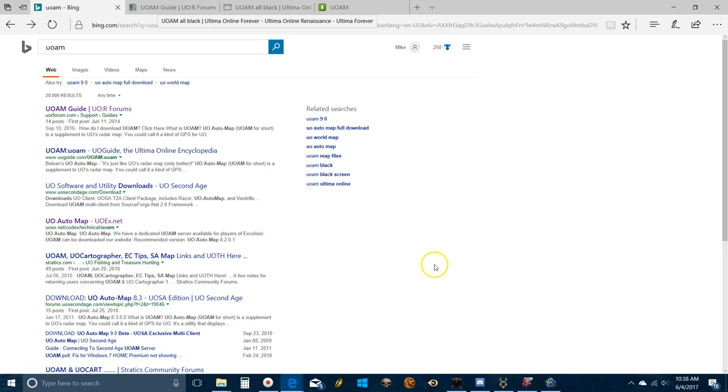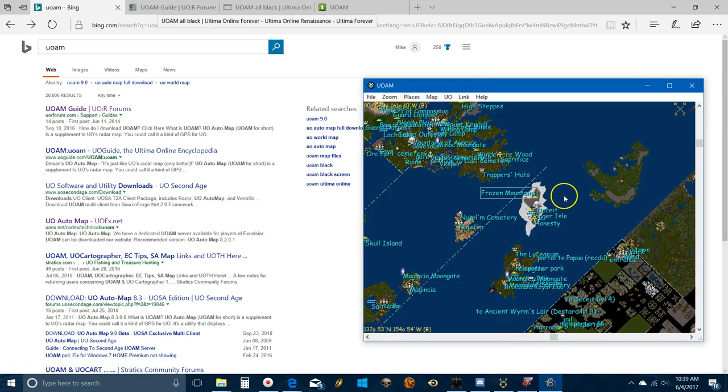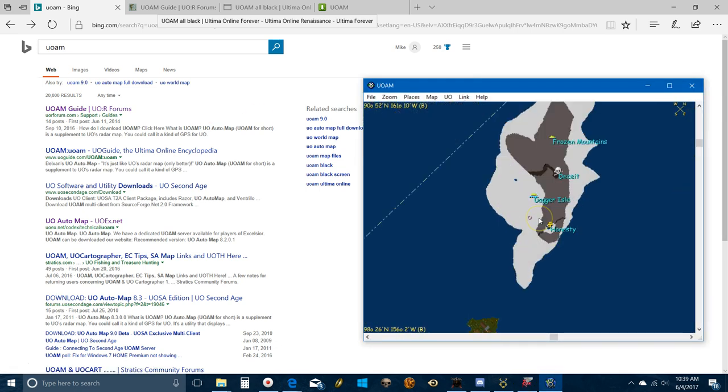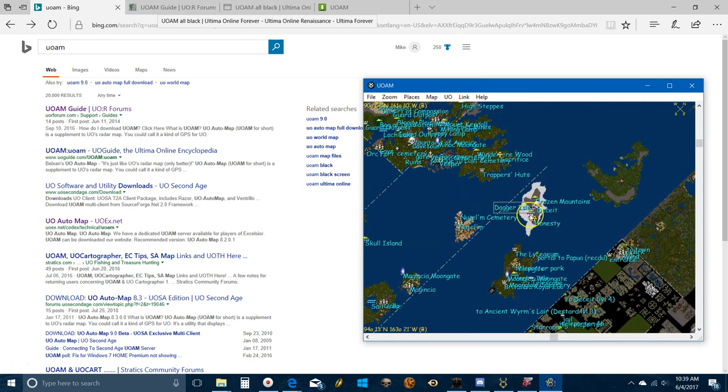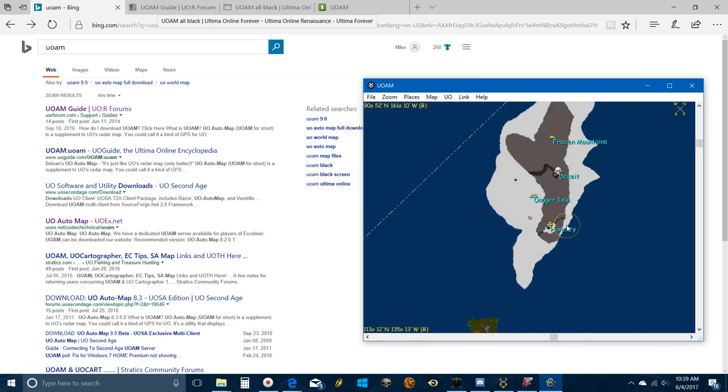Okay, a question popped up about how to use UOAM. UOAM, or UO Automap, is a really neat tool that you can use to figure out exactly where you are in the world. It's very good for treasure hunting, for fishing with MIBs, or just generally knowing where you're at.